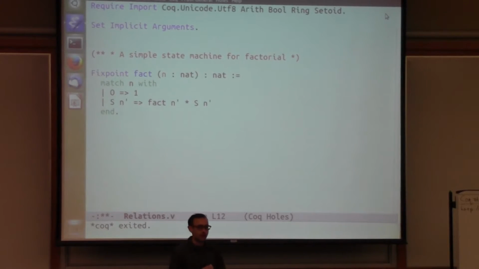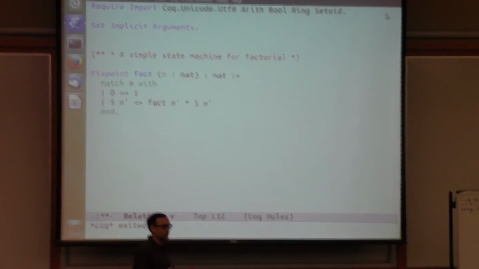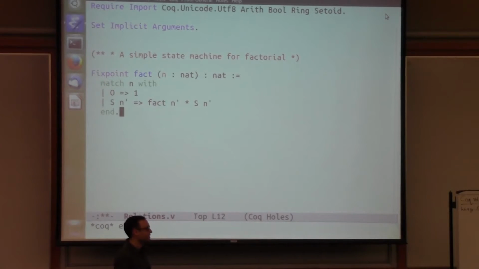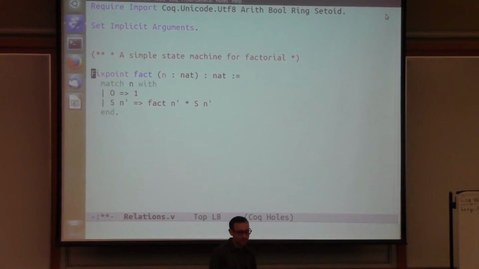All right, so I'm going to introduce how we work with relations, especially relations defined inductively in Coq. And I'm going to be using state machines for software as a running example. And the first example I'm going to use is the factorial function. Of course, it's a legal requirement that every functional programming related tutorial uses factorial somewhere. So I'm discharging that obligation now.